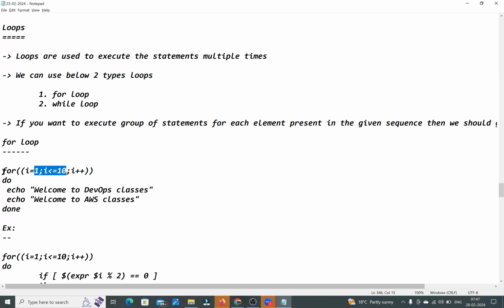See how you will write the for loop here. Like this: for, then double parenthesis. Inside that we need to write these things. And here, do. Once it is done, here you need to give done, guys. This is the starting of the loop, and this is the ending of the loop. So like this, we will write the for loop here.